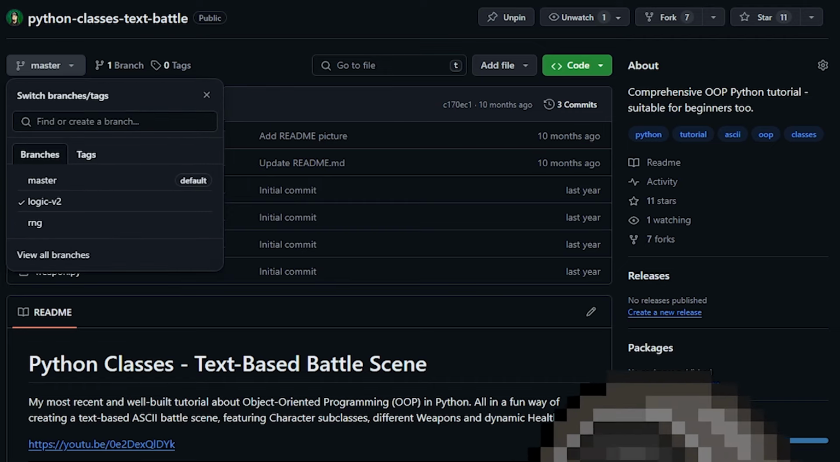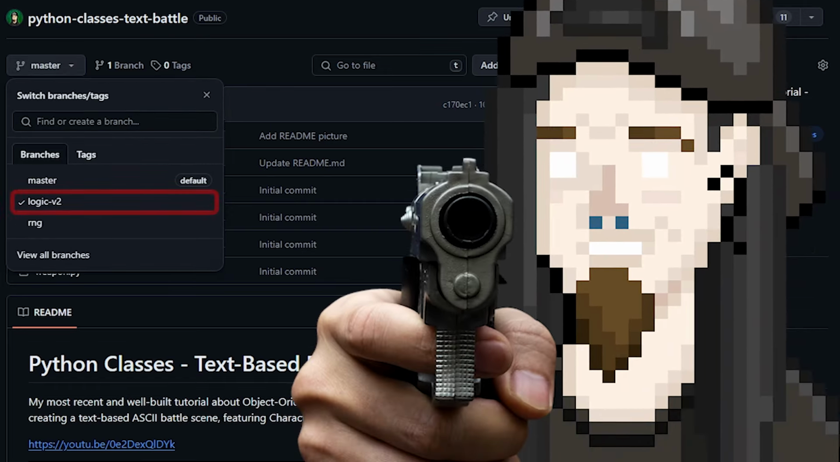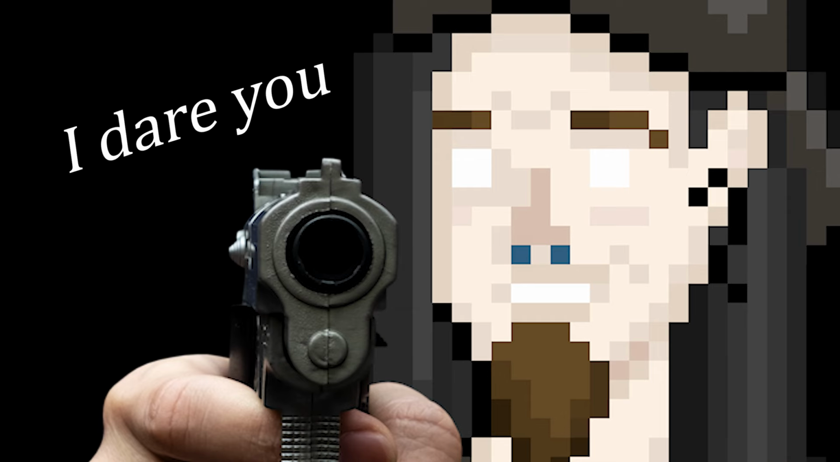If for any reason you want to skip to the RNG part and lose out on the fun of refactoring, you can download this branch instead. No hard feelings. I double dare you!